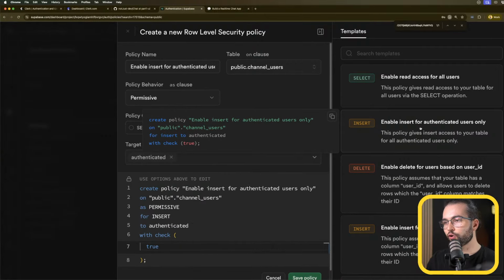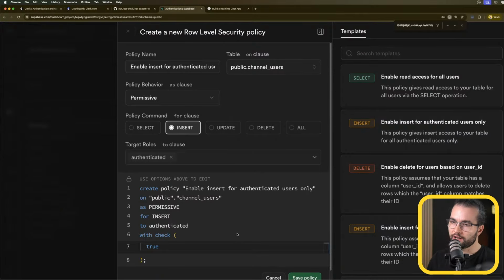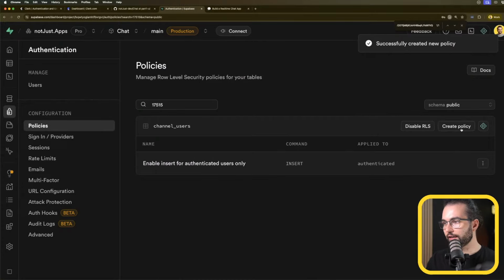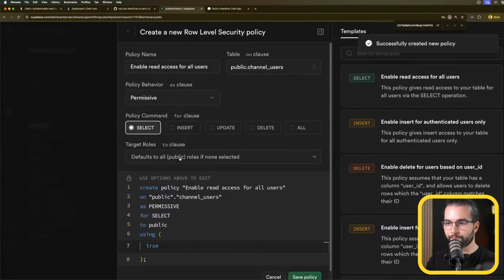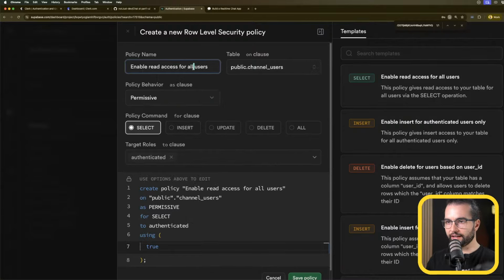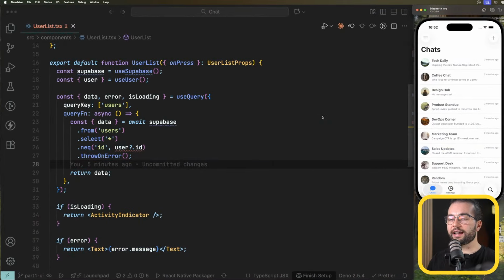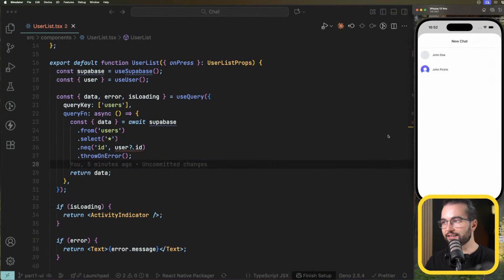Create policy. Who should be allowed to add a channel user? Authenticated, so insert authenticated. And the same for select, but make sure that you add authenticated. Save policy. Cool. So now authenticated users can create channels, can read channels, can create channel users, and can read channel users. Good. Let's go ahead in our application and get started.